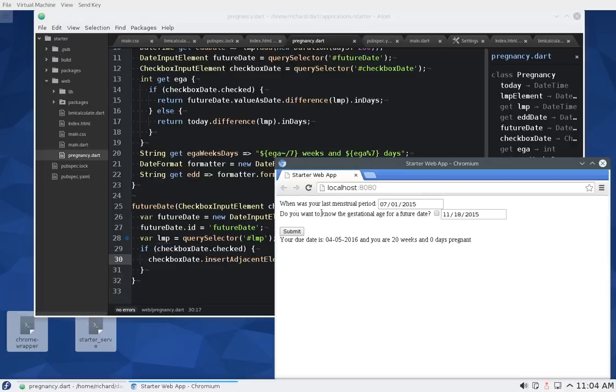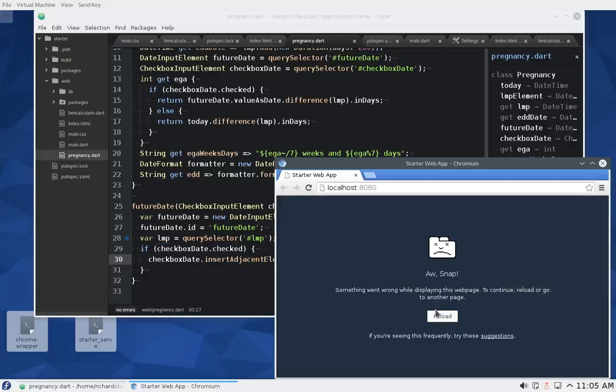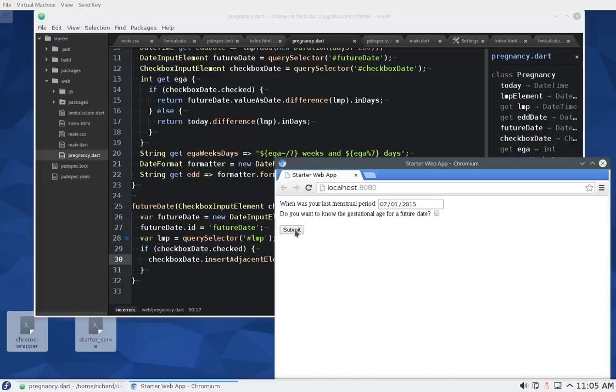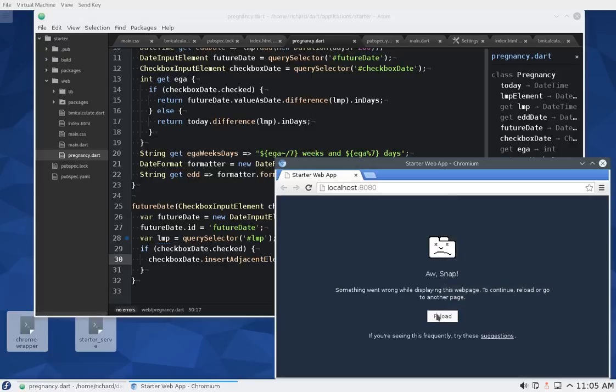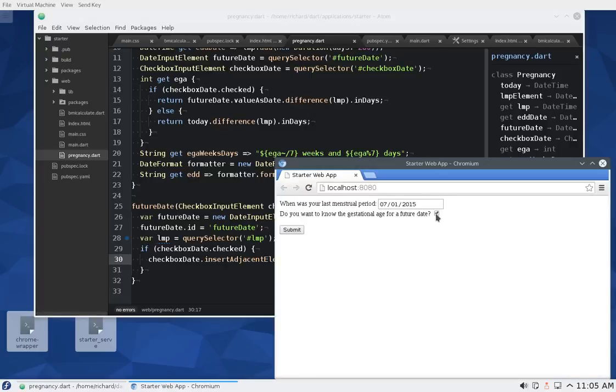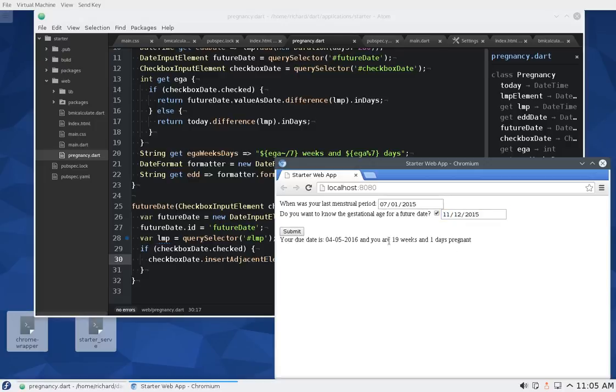If I don't check it, it goes back. If I check it again, oh, it goes to the first element, so you don't want to do that. Check on it. The future estimate. Uh-oh. The future gestational age is going to be 19 weeks. Again, it changes because it's the current date if you uncheck that. So that's how you can actually add elements here.